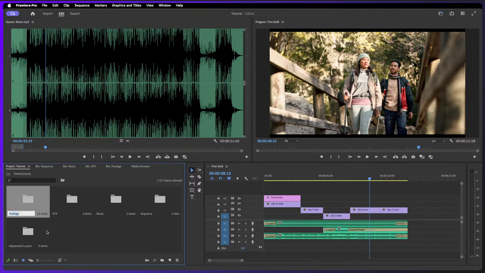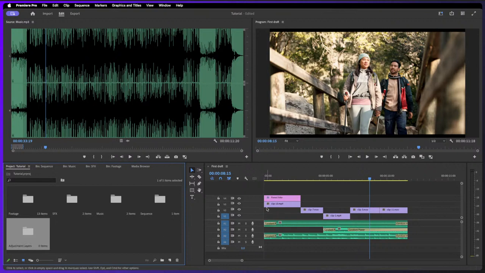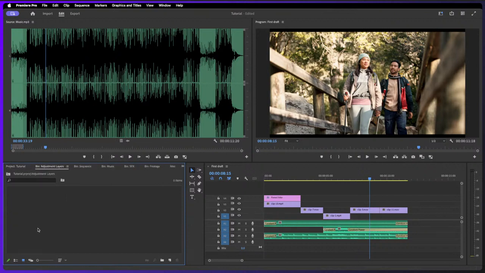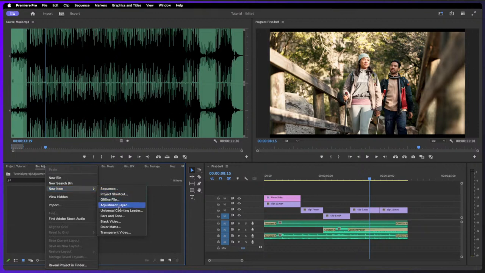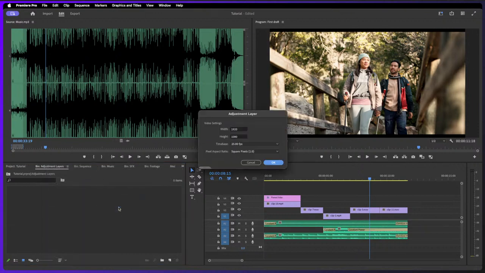So the great thing about adjustment layers is they're essentially blank layers that you can add within your video project. So if I double click on here and right click and go new item, and then we can create an adjustment layer. And as you can see, it's going to ask us what settings we would like the layer to cover. So I want it to cover the whole width and height of my sequence. So it's going to be 1920 by 1080 and 25 frames per second as well.